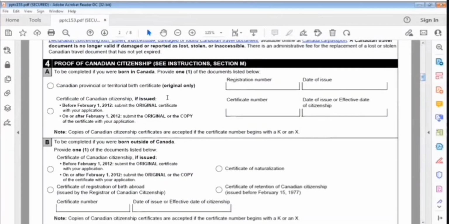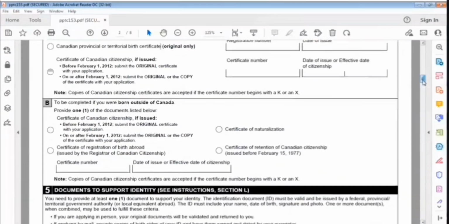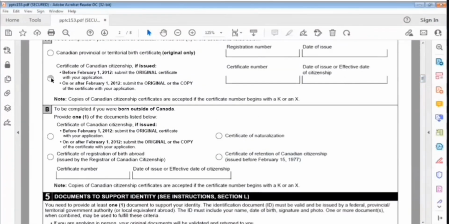Next comes the proof of Canadian citizenship. So if you are a citizen by birth, you need to mention your birth registration number and date of issue. But if you got a citizenship certificate, a Canadian certificate that is issued, then you can write the certificate number and date of issue or effective date of your citizenship. And on or after February 1st, 2012, submit the original or a copy of the certificate with your application. So you need to add your citizenship certificate.